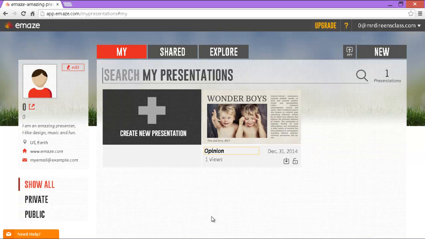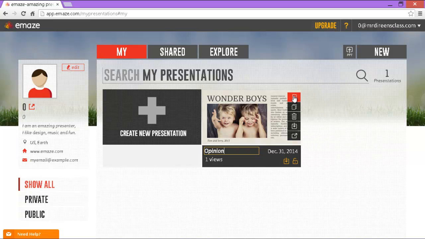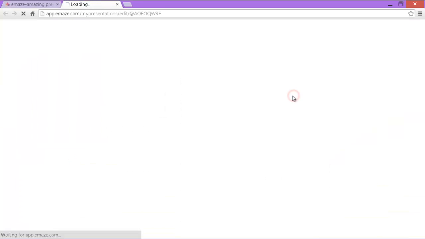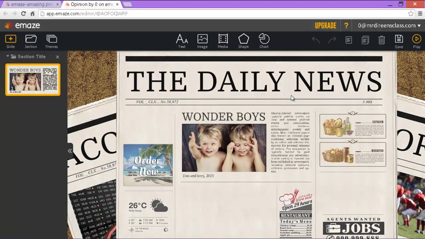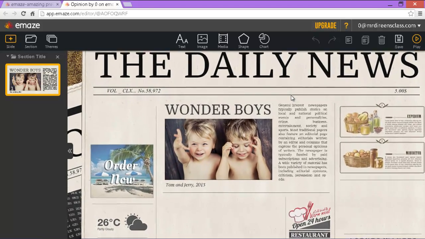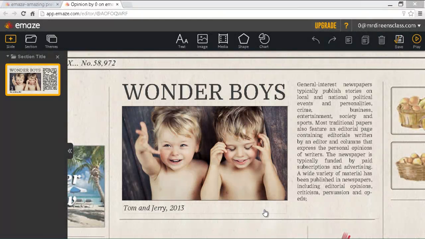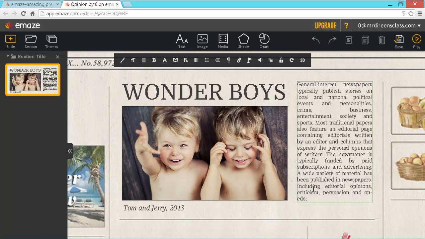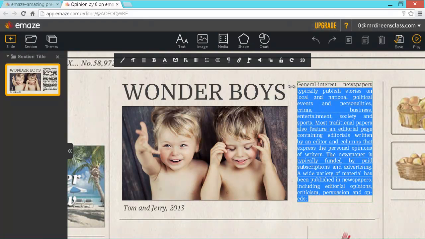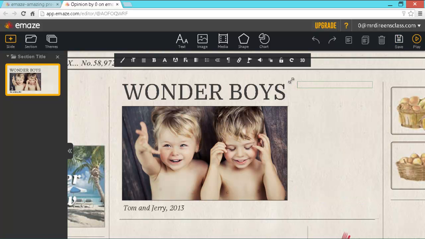To work on your project or make changes to it, hover over the image of the project you want and click on the edit icon on the upper right hand corner right here. Now you can keep working on your project. To add your writing, simply double-click in the text box and then click, hold, and drag to highlight the existing text. Then press backspace or delete on your keyboard to erase the content and add your own.